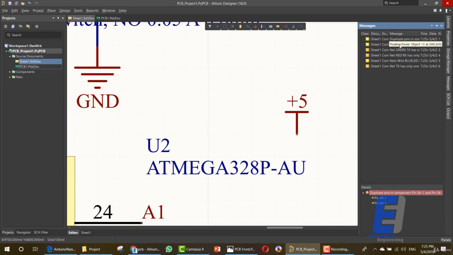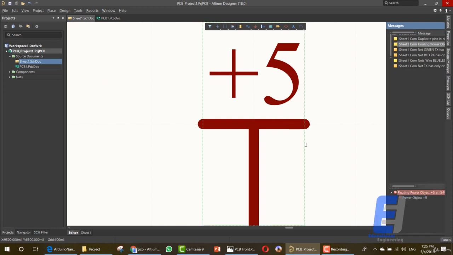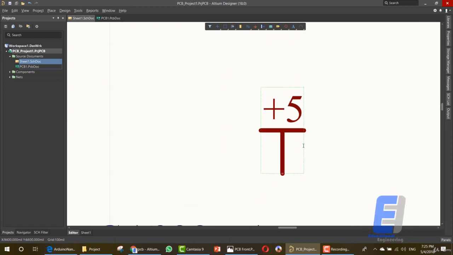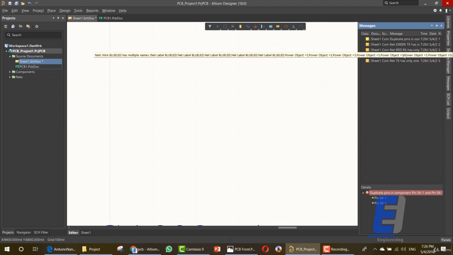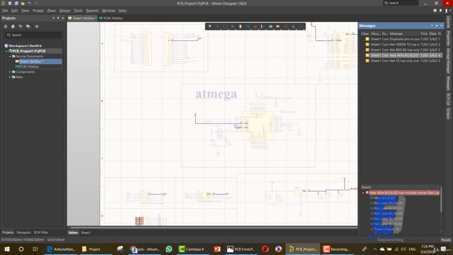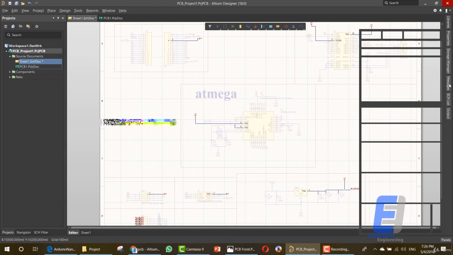Each error is defined. Here we can find floating power object. If we double click on this, it will send us here. As you can see here, we have 5 volts that's connected to nothing, so we must remove it. Compile again. As you can see, it's gone. Now we have other errors, as you can see, so we need to solve each error one at a time.